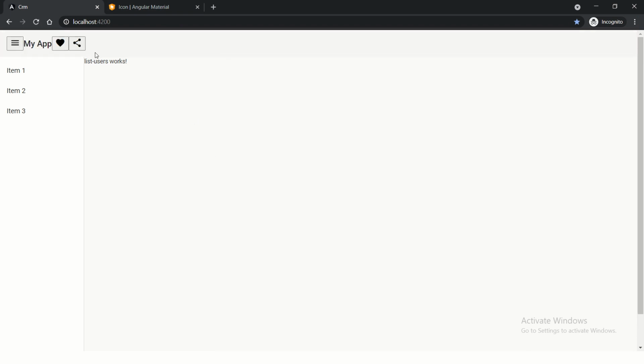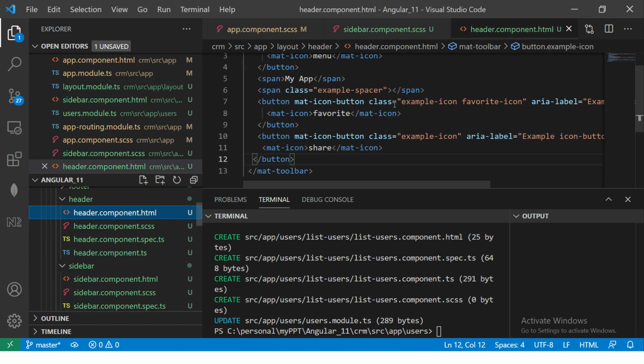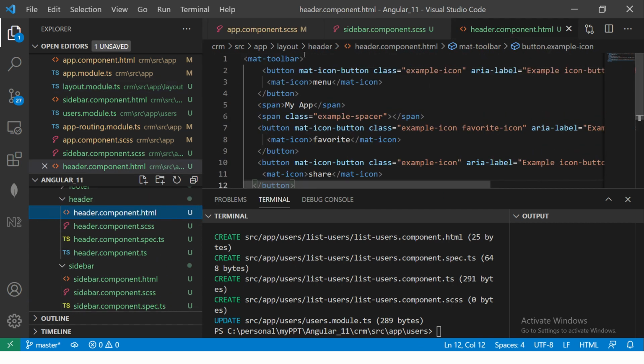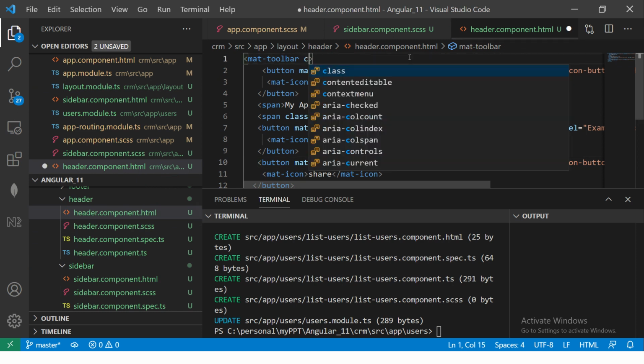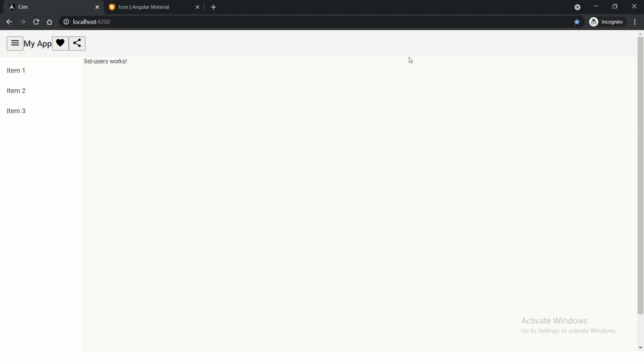Okay, so now you see we got this header the way we want, and then let's style it up a little bit, not too much today. So you have the header and toolbar, and you say class equal to primary, so that way you should see the primary styling coming up.